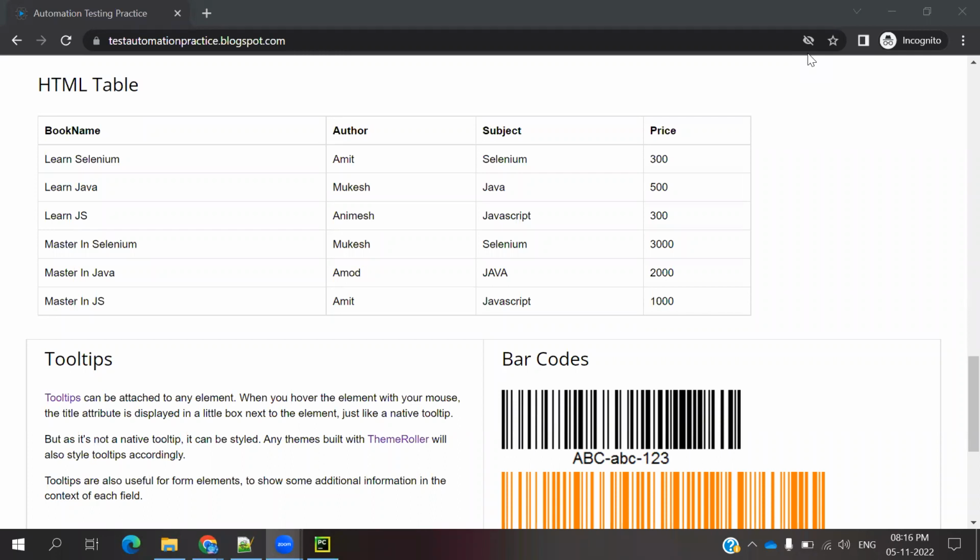This is Lokesh and today we are going to discuss how to handle a web table or HTML table. What is a web table or HTML table? Whenever you open a web application, you can see tables in a format like this. That kind of thing is an HTML table or web table.